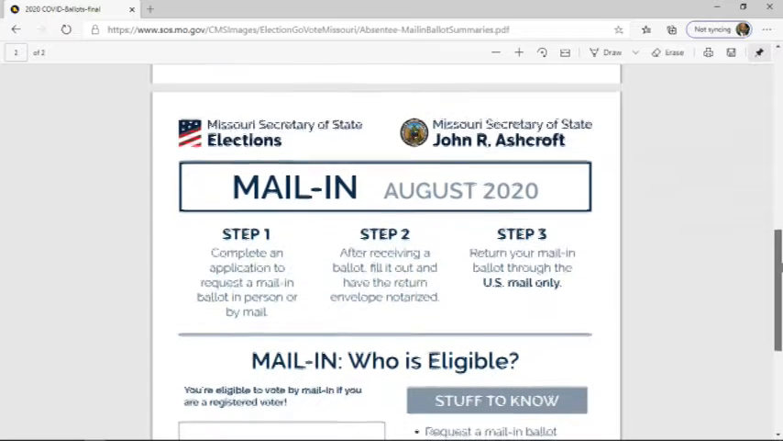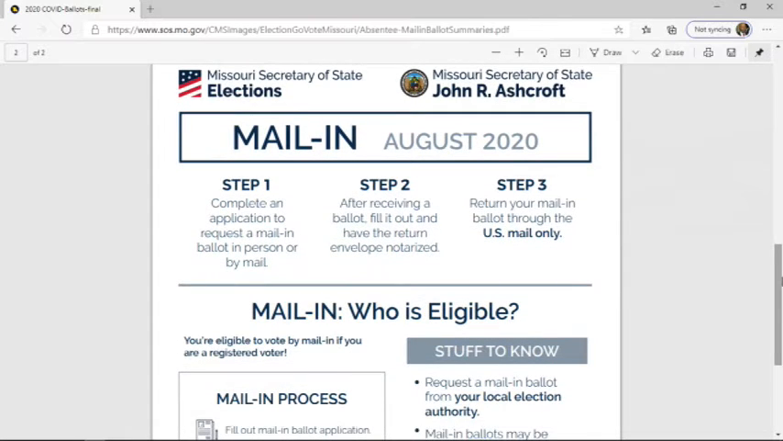So we'll move on to the new reason or new eligibility, which is any registered voter in the state of Missouri can request a mail-in ballot. And the steps for that are you complete the application, and you can complete the application for the ballot either in person at your election office or by mail.